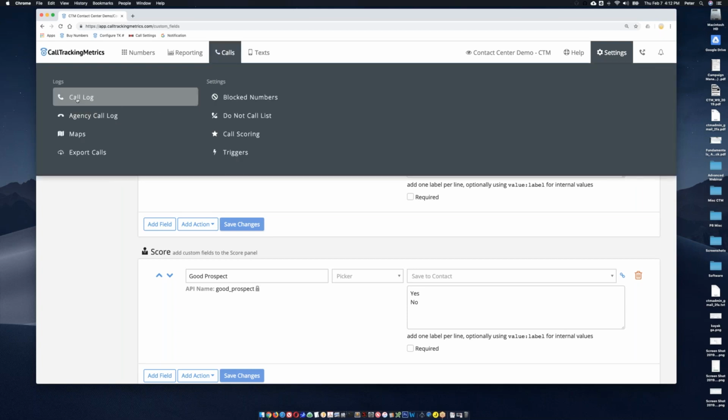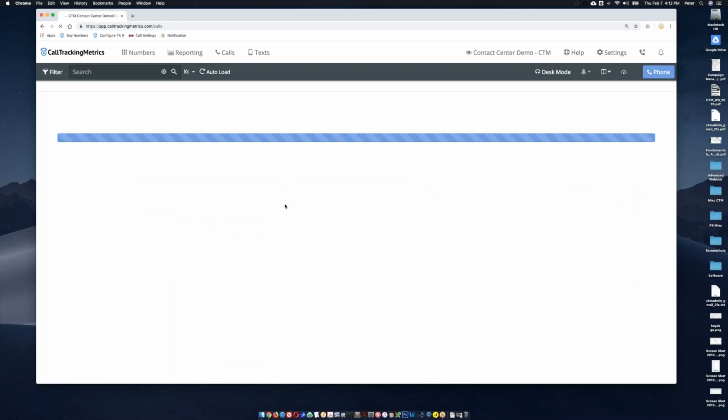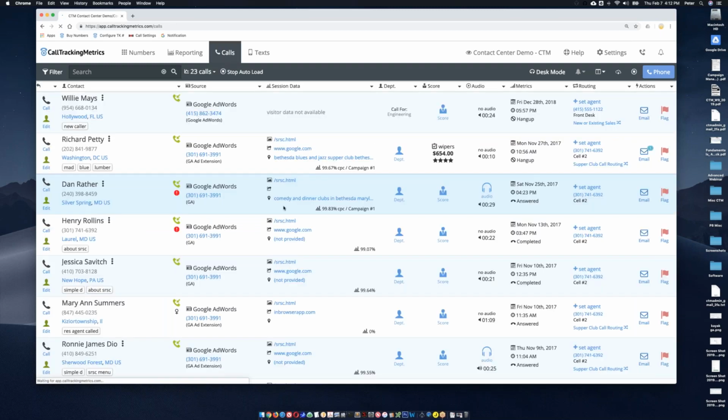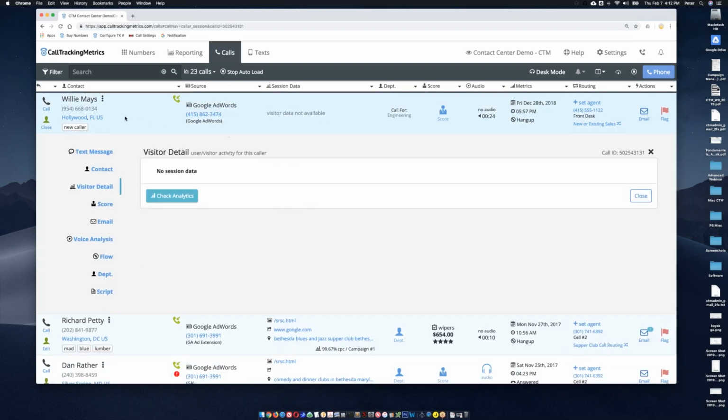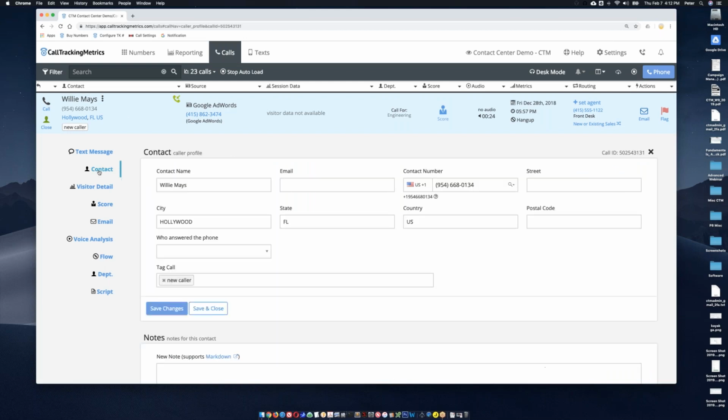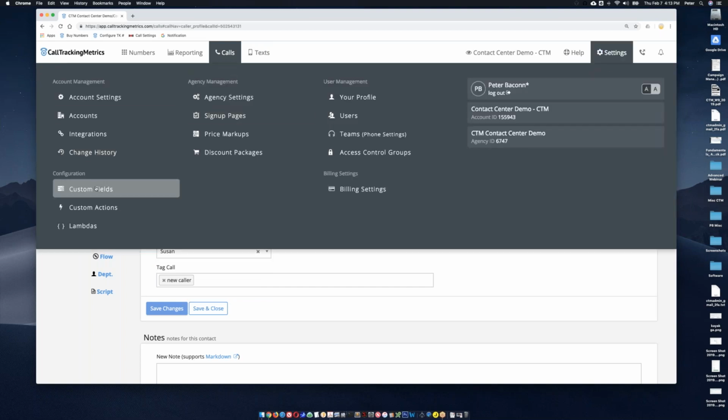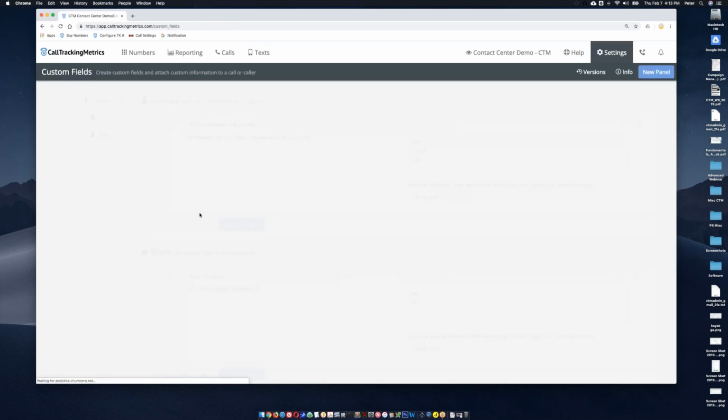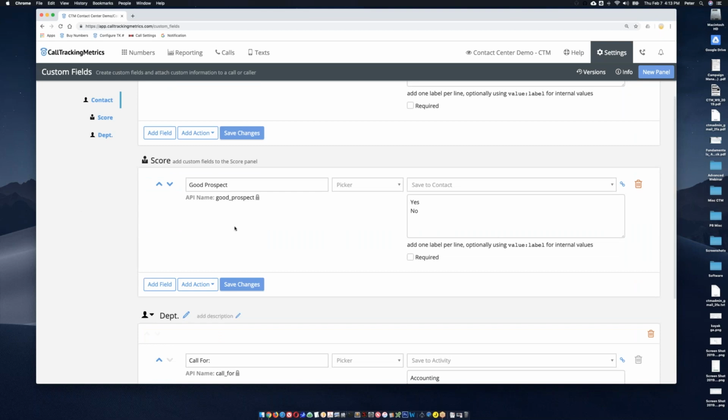Well, here in the call log, if you drill down into a phone call, we'll go to Willie Mays right here. We go to the contact, who answered the phone? And you can apply that person. And this is just a very basic example to show you these are some of the things that you have at your disposal. Our next example here in the custom fields, scoring.